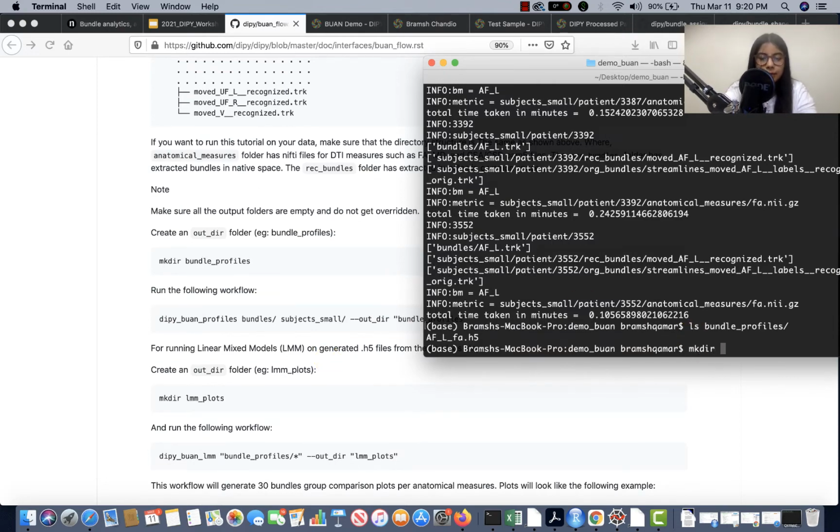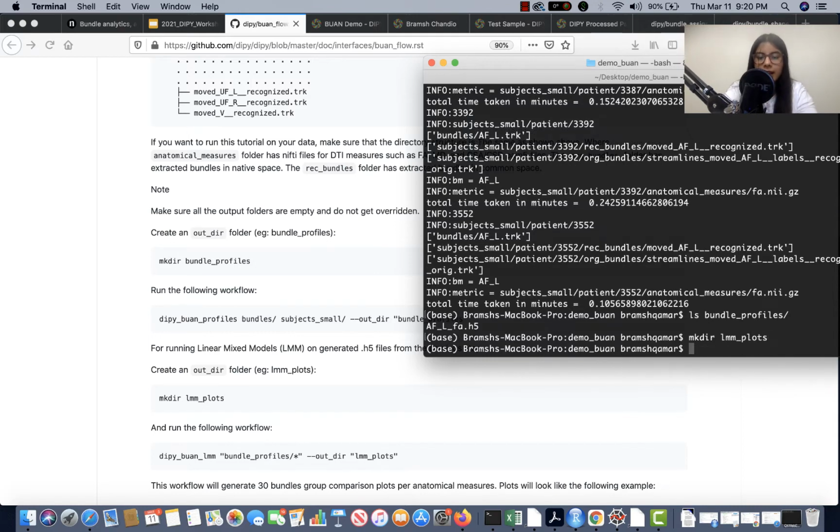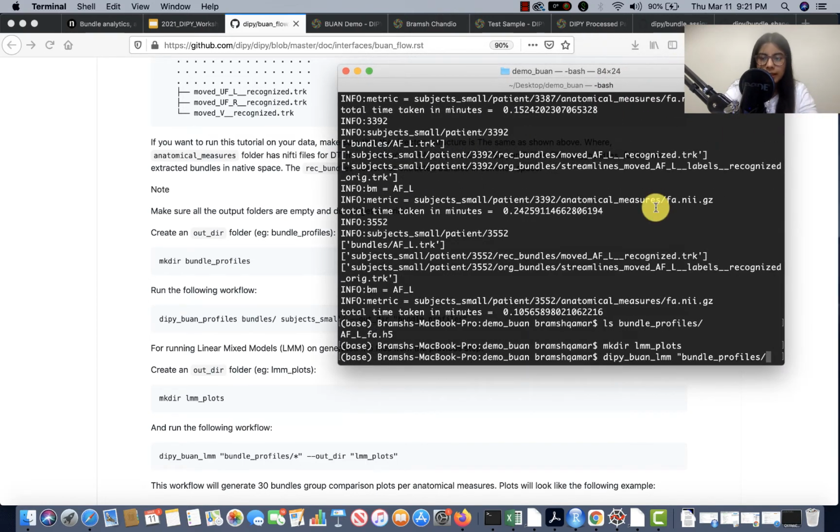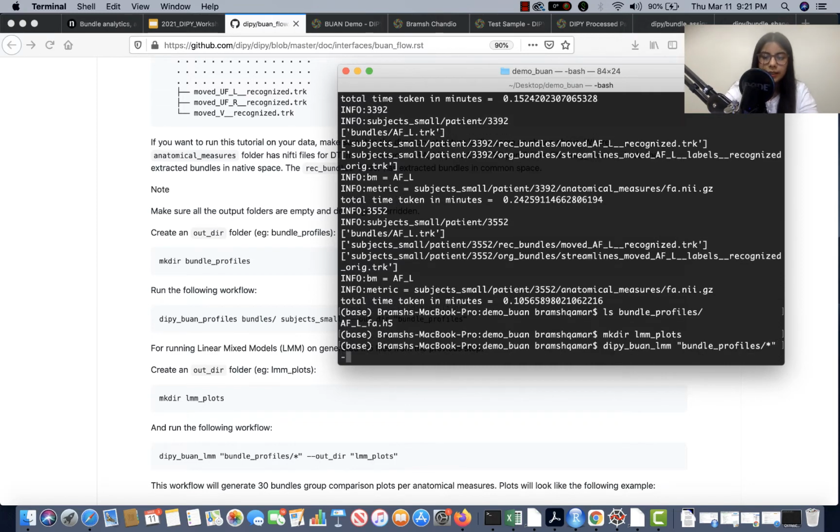Let's create a folder. And now there is this command, DIPY BUAN LMM, and what it takes as input is the first folder in which we have the bundle profiles created, and this it takes as a string, so you have to give it like that, and the output folder directory.